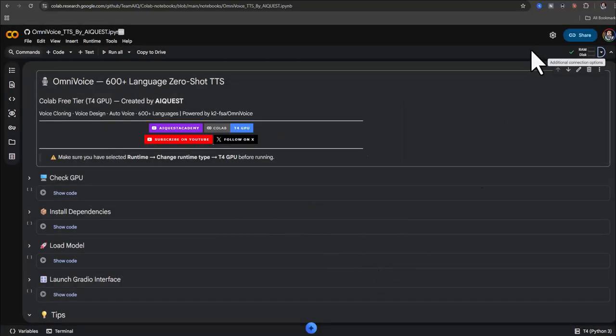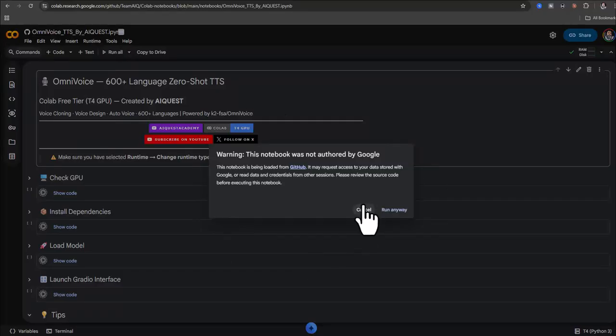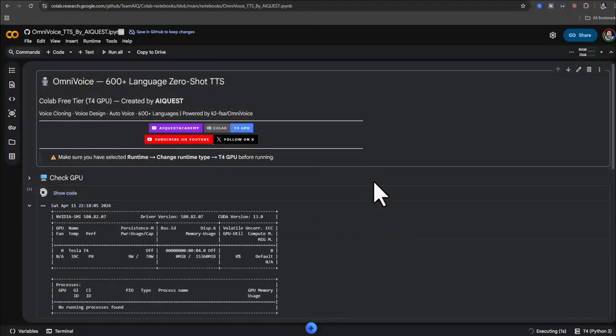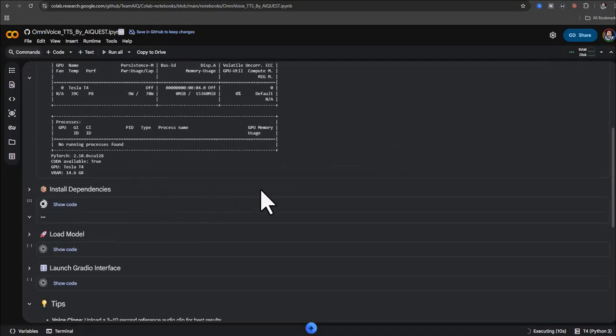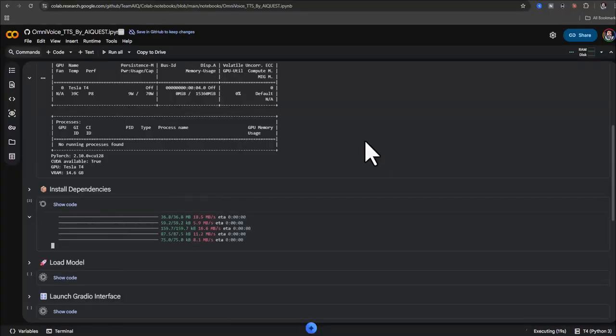Once you have connected to your GPU on Google Colab, then all you need to do is click on the run all, accept the warning, and then let the model download from Hugging Face. It's using the OmniVoice model, which has over 600 languages that you can play around with. And you need to let all of this code run. It runs on Google's infrastructure, and you have total access to it for free. You just need to have a Google Gmail account.